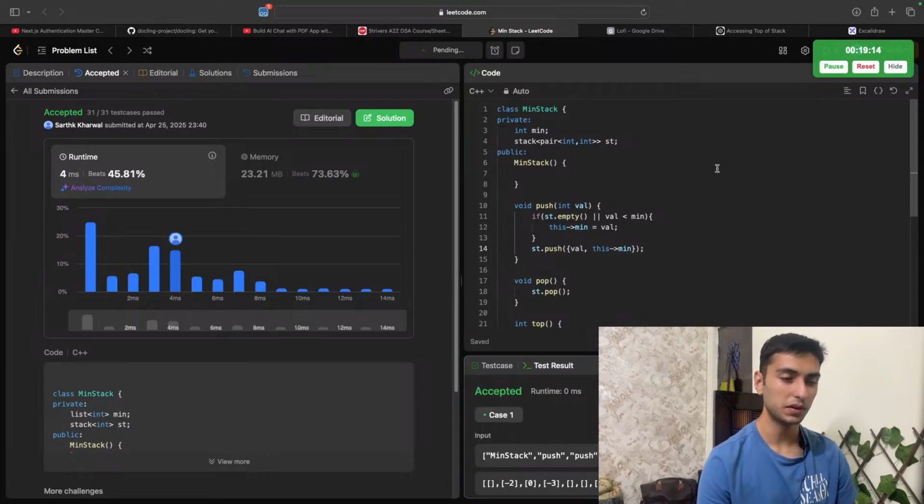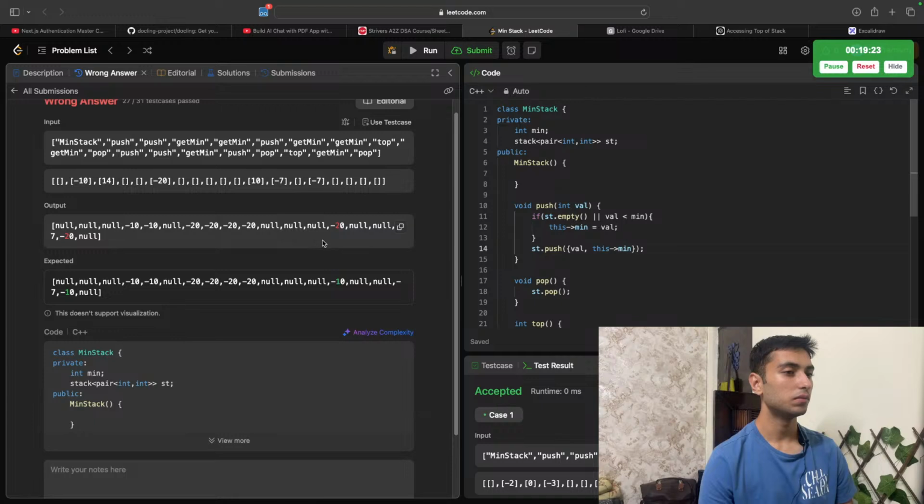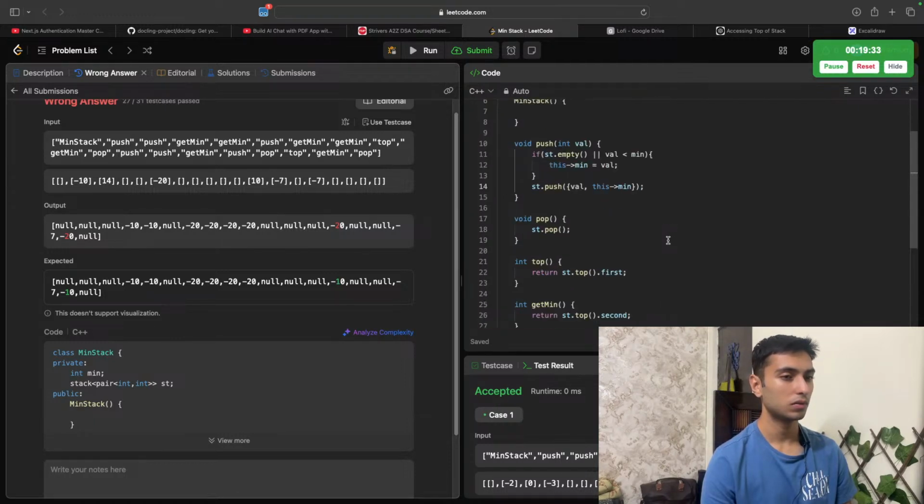Works. And if I submit it, this does not work. Interesting. Minus 20 for some reason. Hmm.